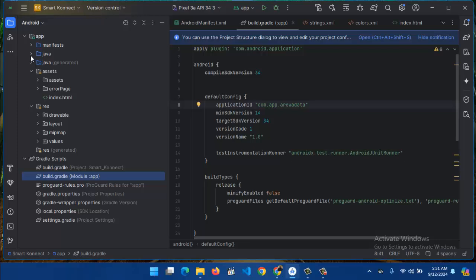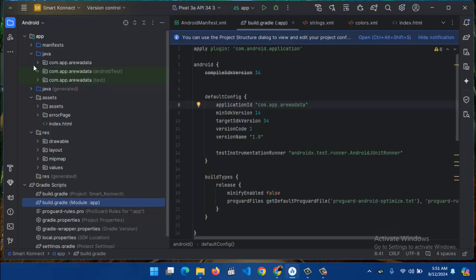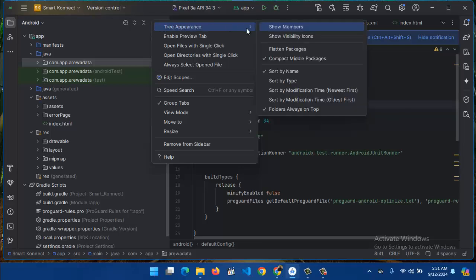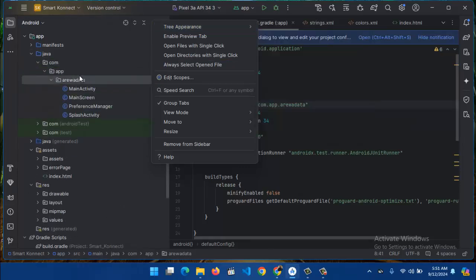So all you need to do is come to this Java, this place you have com.app.this, just click on it, and once you click on it, you can click on this place, the tree appearance, click on it, and you are going to uncheck this compact middle package. So once you click on it, now you have everything drop down instead of it jam packed together.